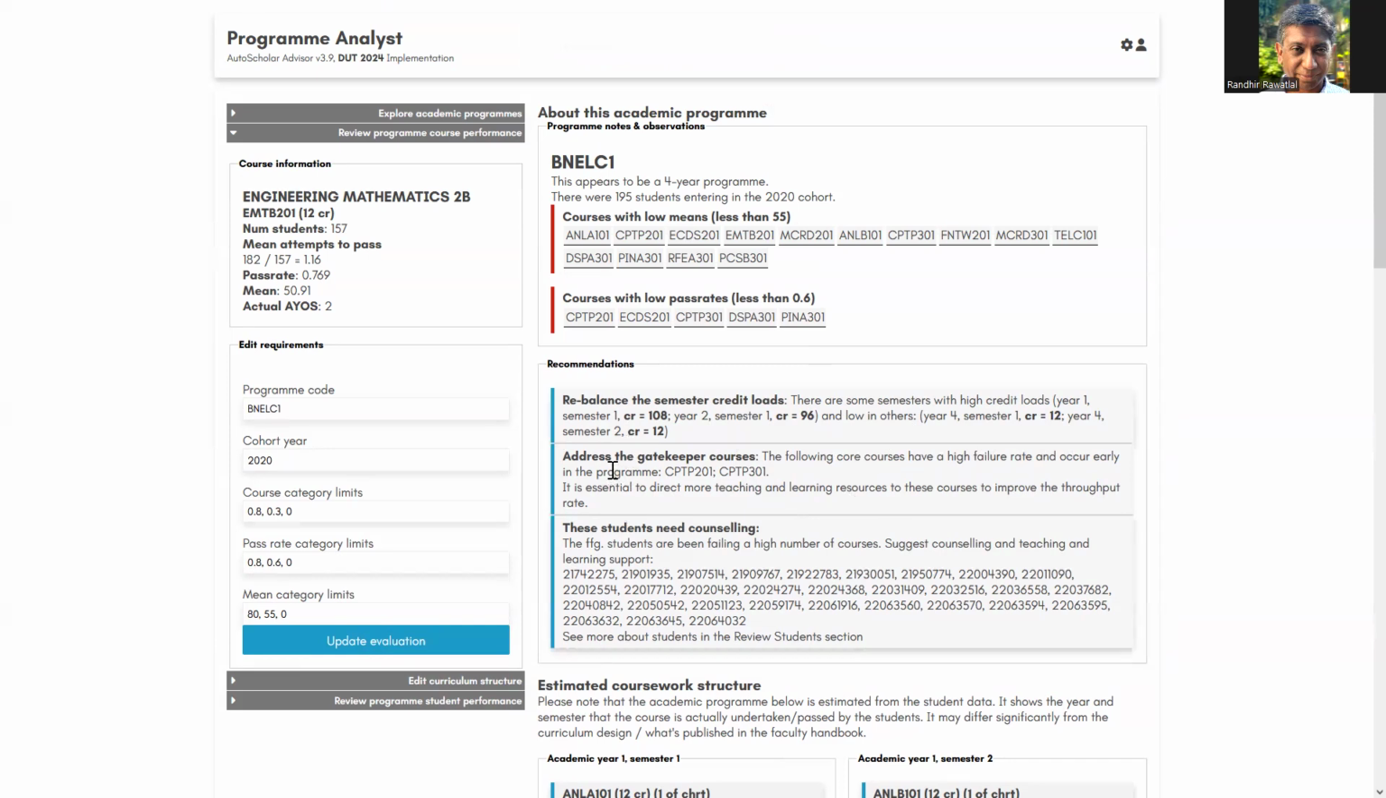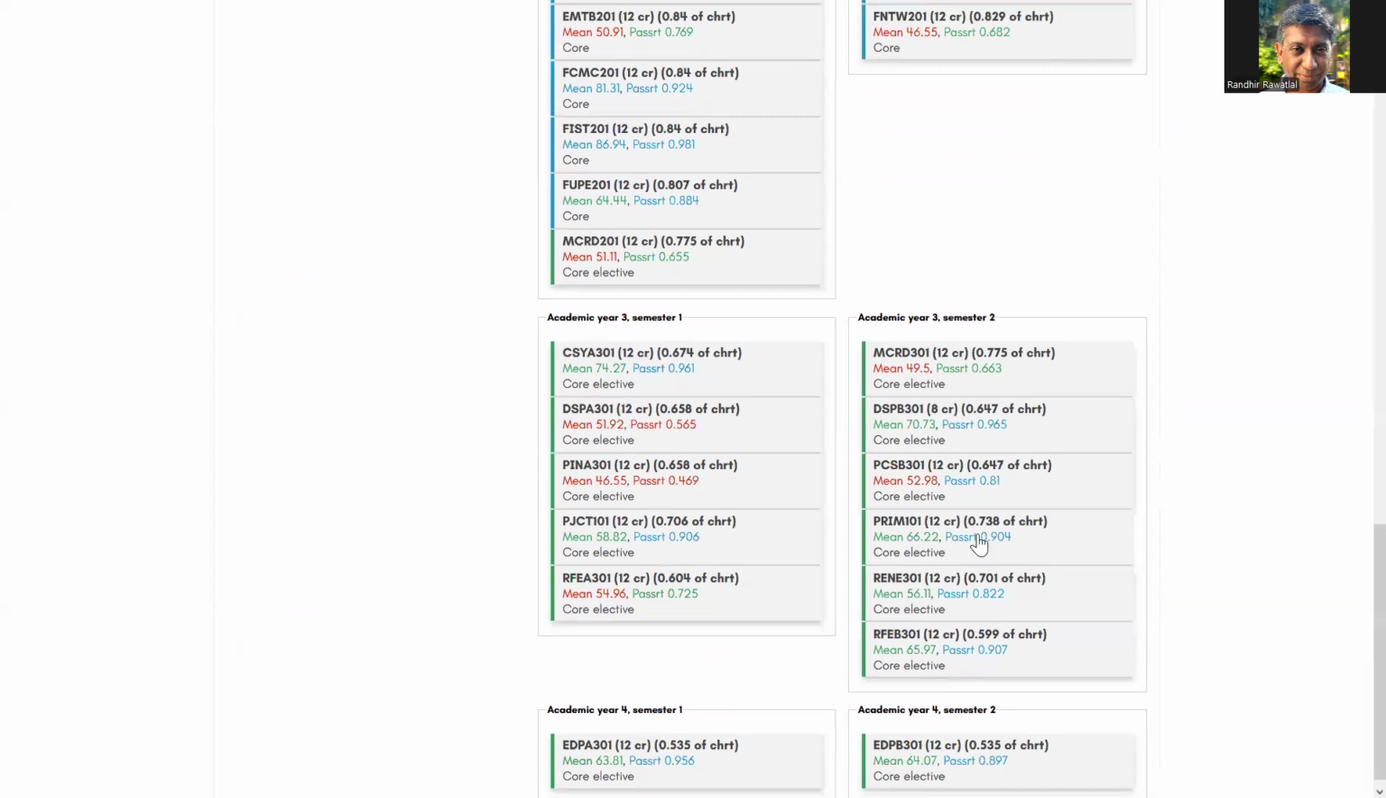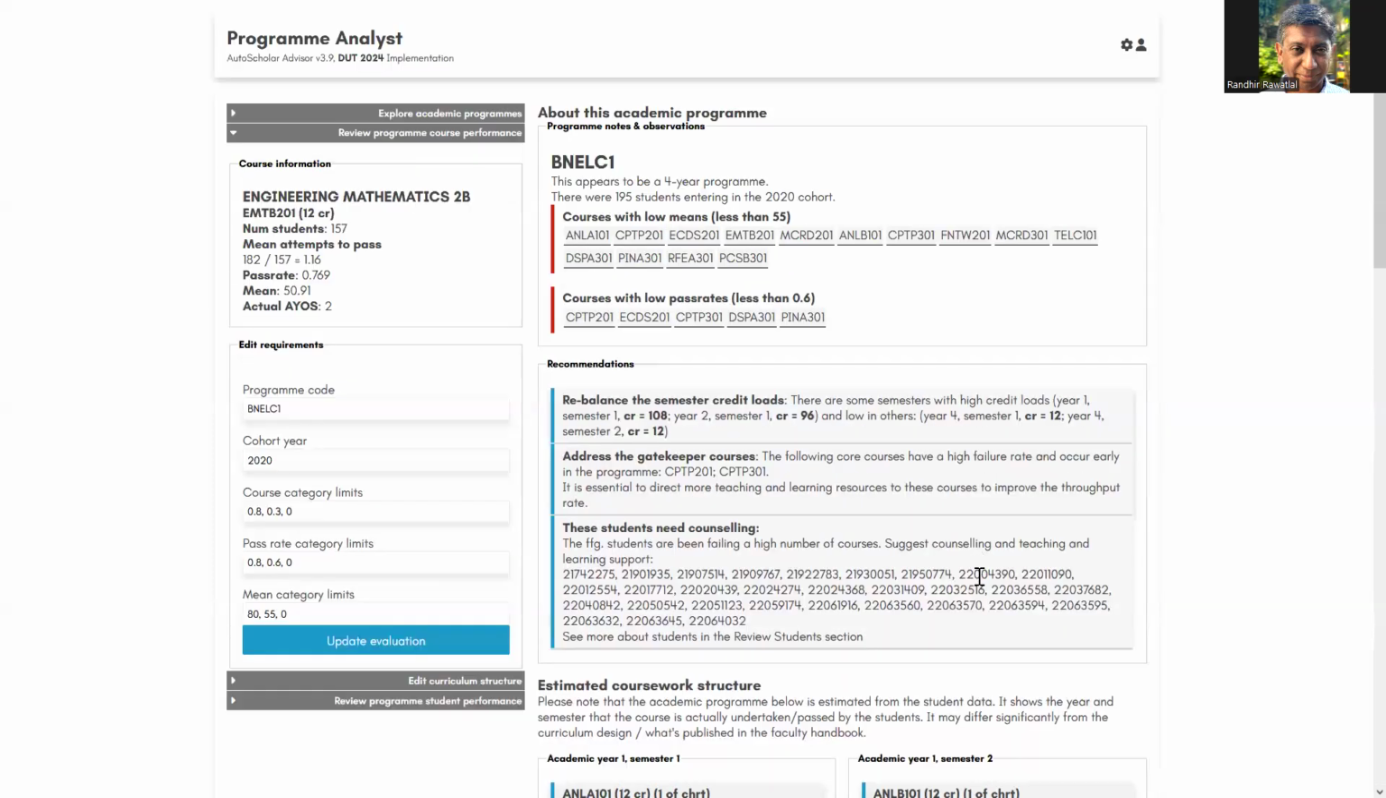It's also saying that, well, there are some programs, or rather some coursework, where we have low pass rates and they are early in the program. So it's picked up that there are, I guess, four years in this academic program, and that there are some earlier courses with low pass rates. So we are considering those gatekeepers. So they are core courses, and they are early on. So those are certainly limiting the progression rates by students here.